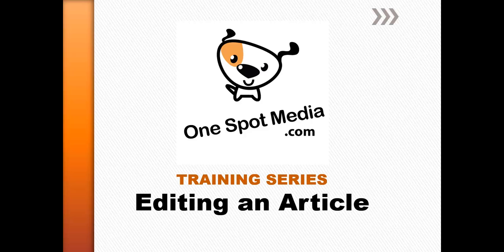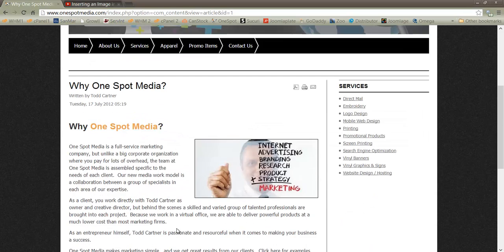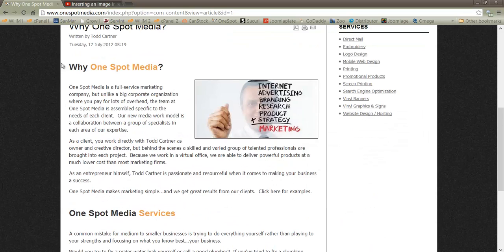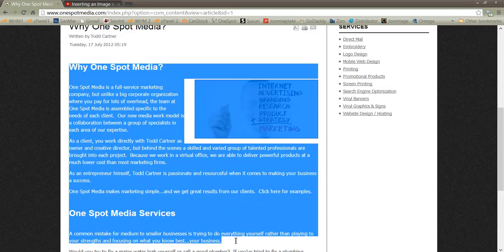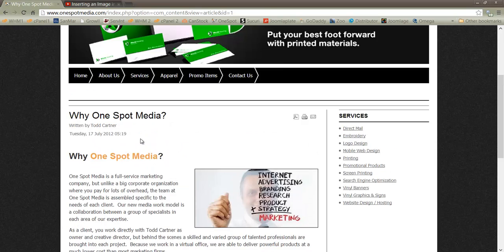Today we're going to talk about editing an article in your website. The articles we'll just bring up, for example, One Spot Media. So you just type in your domain name in your browser and it'll bring up your website. Anything in this area is considered an article, which is basically your text or your content on your website.